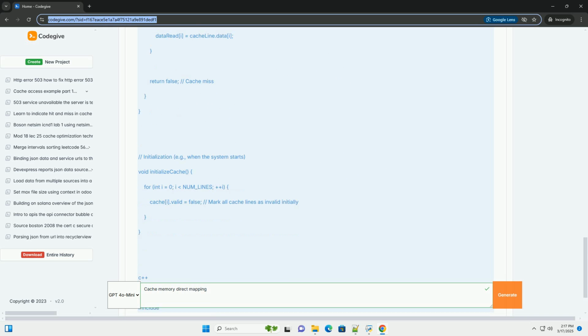5. Cache update on a miss. When a cache miss occurs, the entire block containing the requested data is fetched from main memory and loaded into the cache line specified by the index. The tag for that cache line is updated with the tag from the memory address. The requested data, identified by the block offset, is then returned to the CPU.